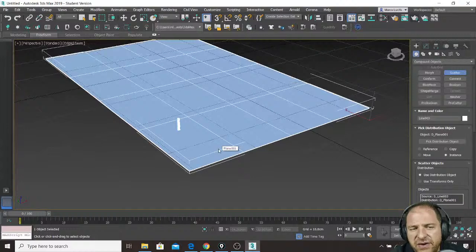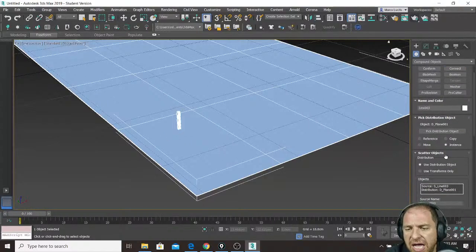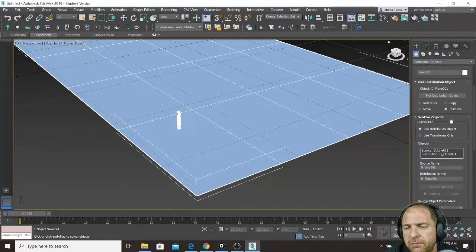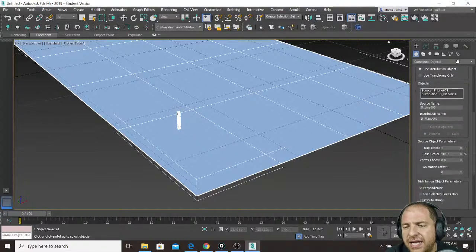And you will see at the very beginning that your object has been moved onto that plane. This is not enough, because what we have to do now is we go down below here in the menu of our scatter, and we start by changing the parameter that is duplicates. We don't need one repetition of our original object, so I will start increasing this number.